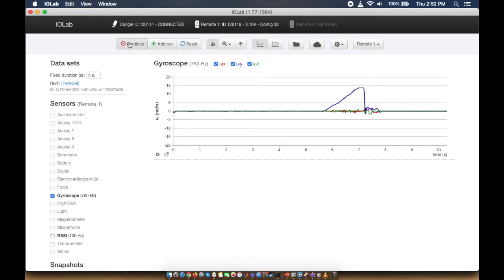If you look at the data, you will see that there are three data sets here. The red and the green lines correspond to omega x and omega z, namely rotation of the iOLab device about the x and the z axis. On the other hand, the blue data set corresponds to rotation of the device about the y axis.